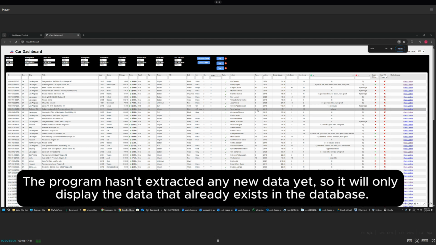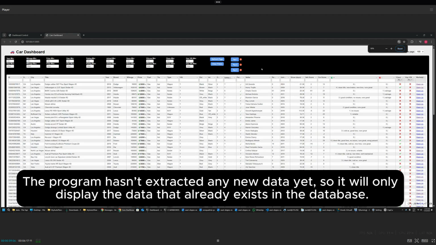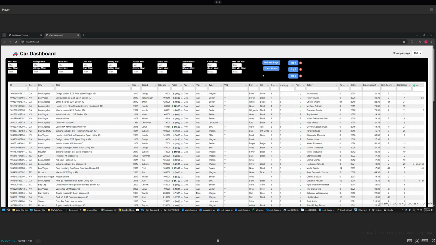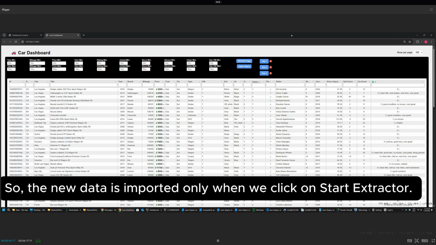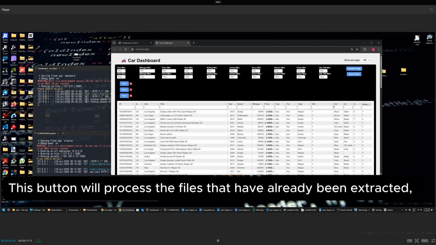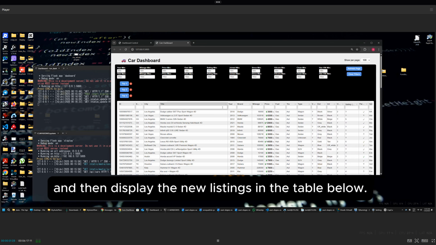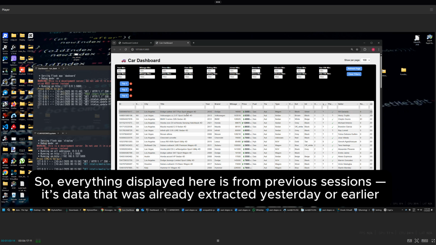The program hasn't extracted any new data yet, so it will only display the data that already exists in the database. So, the new data is imported only when we click on Start Extractor. This button will process the files that have already been extracted, and then display the new listings in the table below. So everything displayed here is from previous sessions. It's data that was already extracted yesterday or earlier.